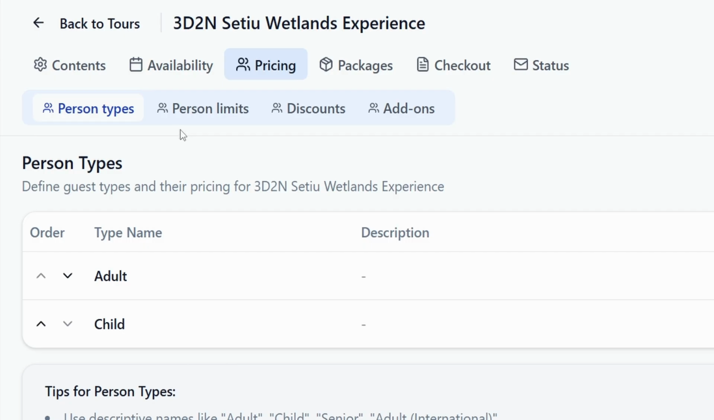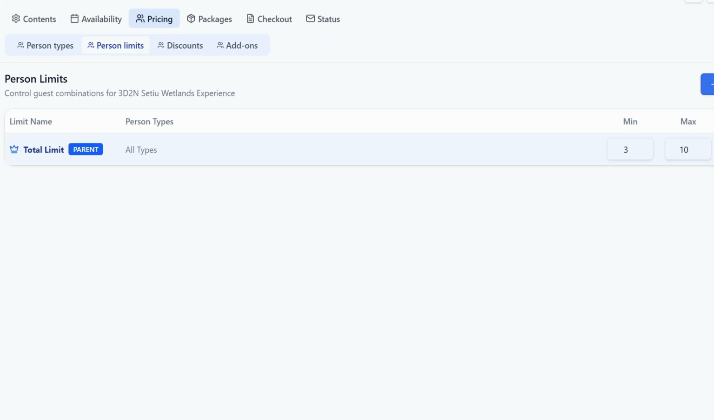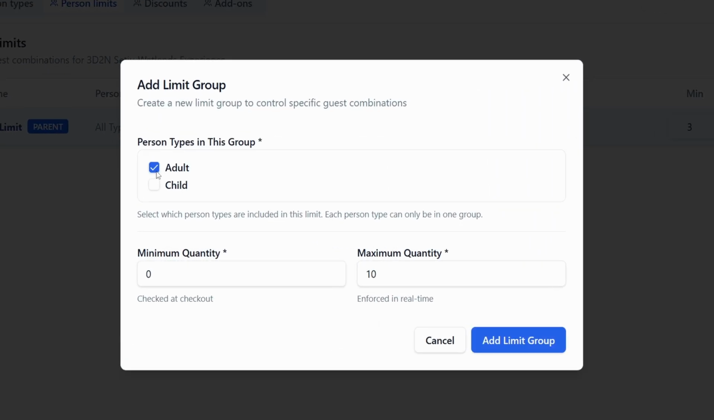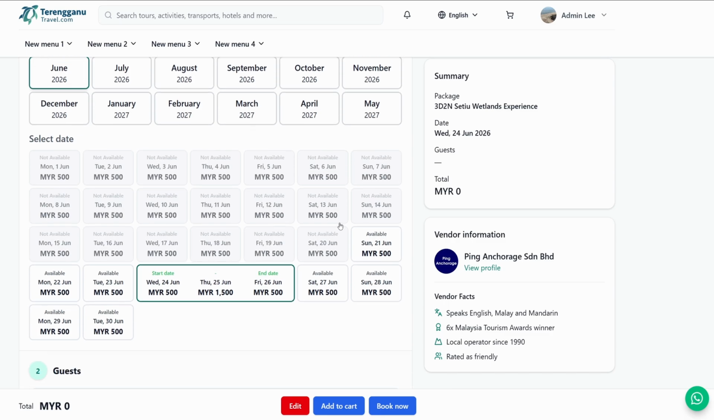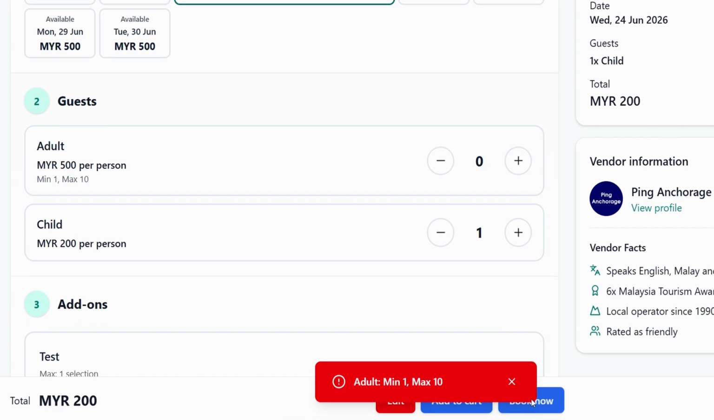But if you're persistent on limiting how many guests can book at once, you can use person limits. Head to the Persons Limit tab under the Pricing tab and then press Add Limit Group. You can add which person type you want to be in this limit group and then just add the minimum and maximum quantity. For instance, I have set adult to be minimum 1. Therefore, as a child, I cannot make this booking unless I add 1 adult.